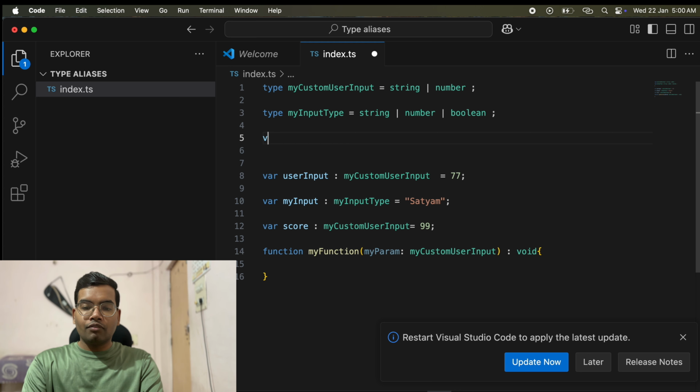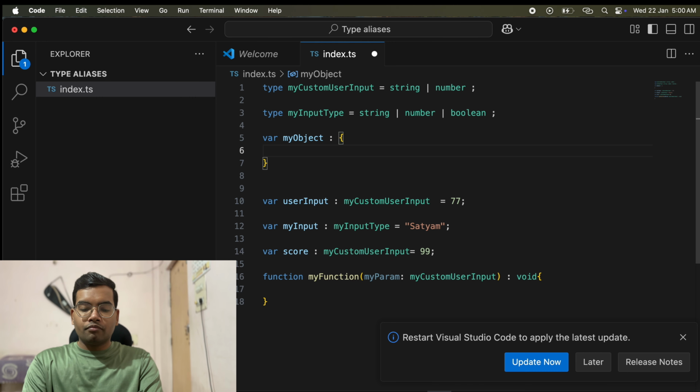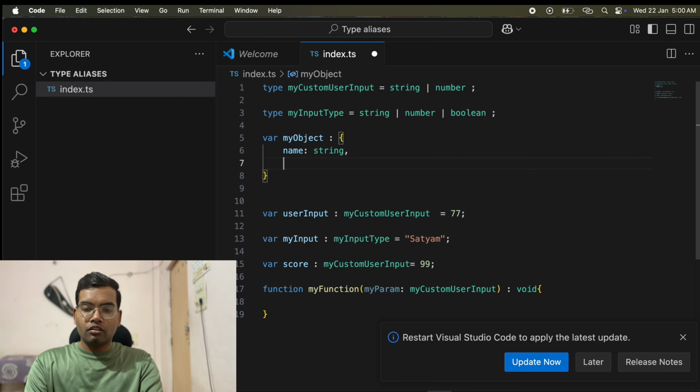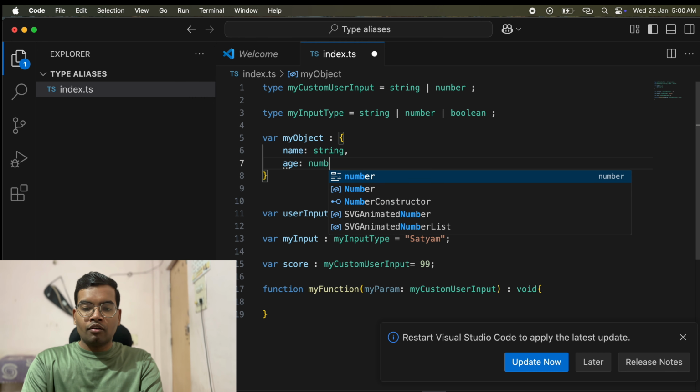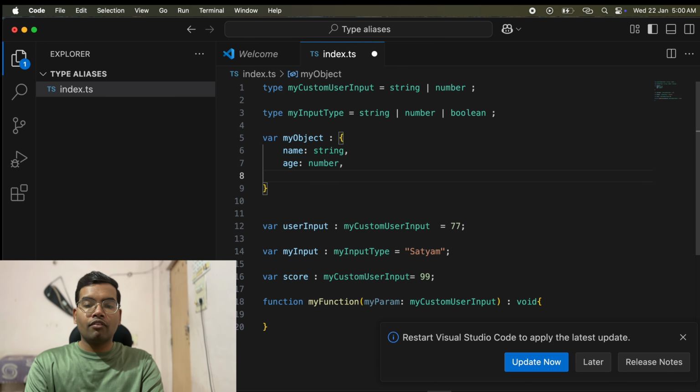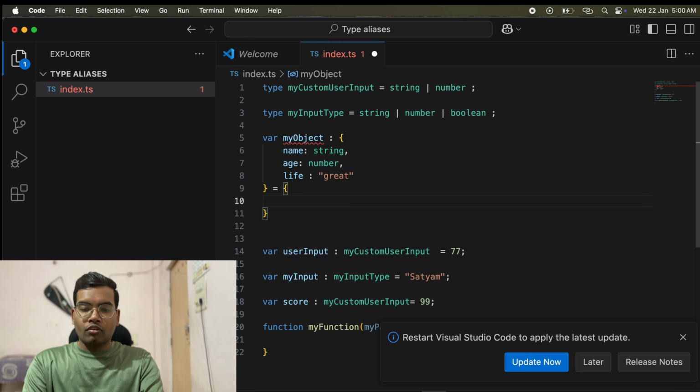For example, let's just say we create a variable like my object, and the type of this object is like this. Name, string, age, number. If you don't know what object types are, I have already discussed it in previous sections. I think these three fields are enough. So we have an object type equal to, I can say name. Sorry, here it should be string, not grade. String.